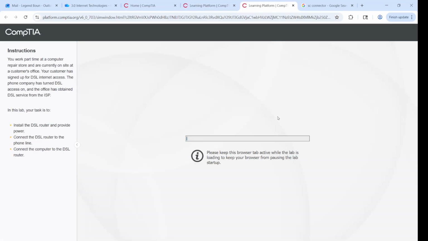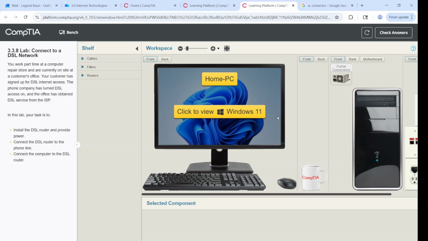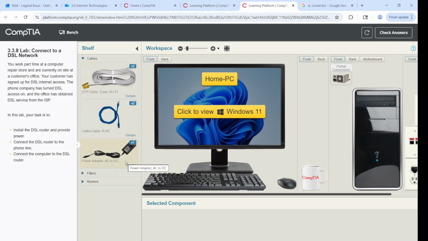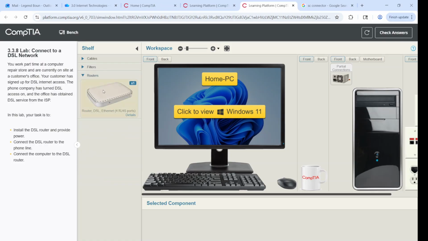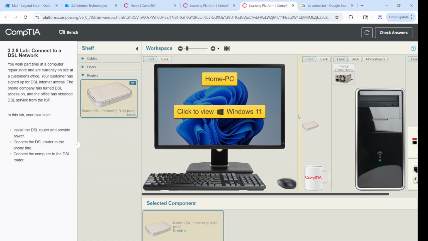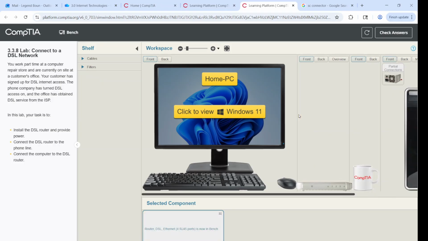This should be the last of the revisions, as far as I know. Let's go ahead and jump into it. Make sure I'm recording. So this is the same as 3.3.6, but instead we're going to be doing a DSL router this time. So let's go ahead and add the DSL router to the workspace. Remember, drag it up to the line and highlight yellow, and you can go ahead and let go.